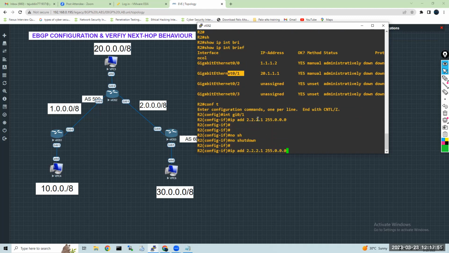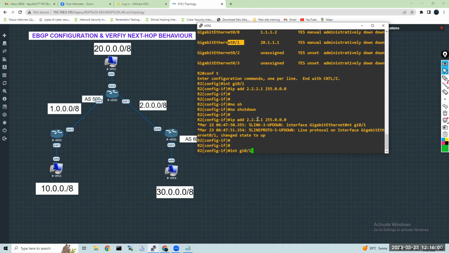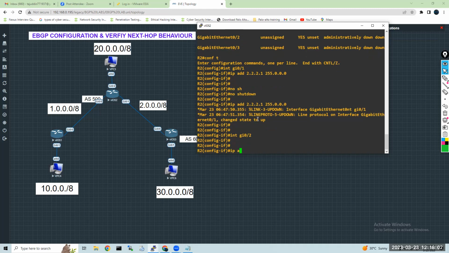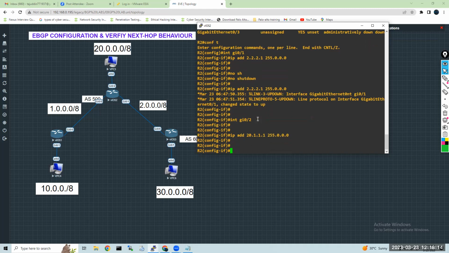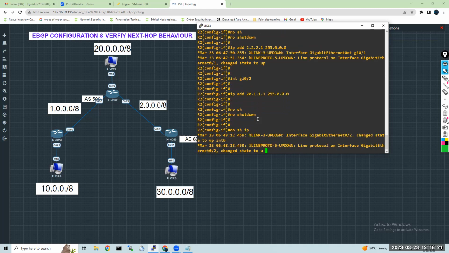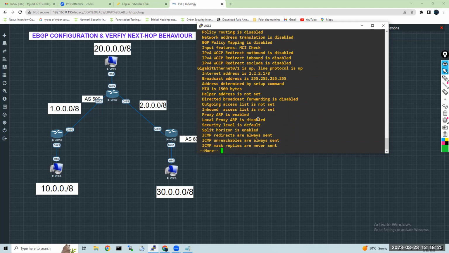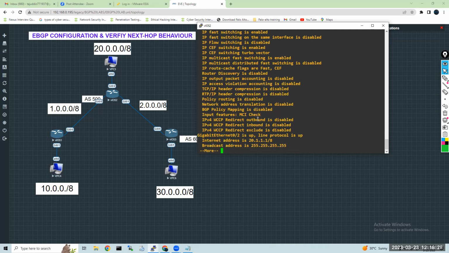Then one more is gigabit Ethernet 2. For 2, where is it? It's 0/1. No, for that I have already given. No, this is for R3. No, R2, sorry. He's at R2. Okay, means first he did R1, R3, and then R2.